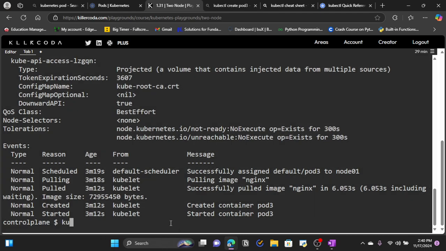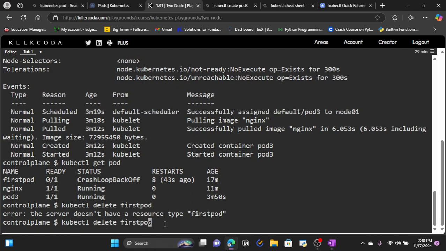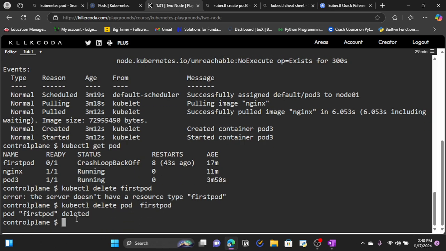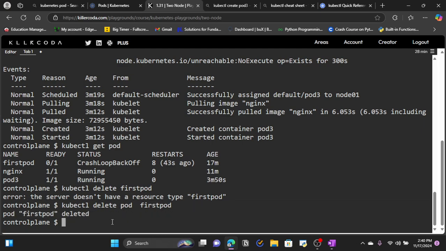Another thing is that since one pod is not running properly, let me show you. The first pod is not running properly and it has crashed 8 times. So let's get rid of it, shall we? We can do that by using kubectl delete pod first pod. We have to mention pod here, sorry. Now if you press enter, the first pod is deleted. So that's it, guys.